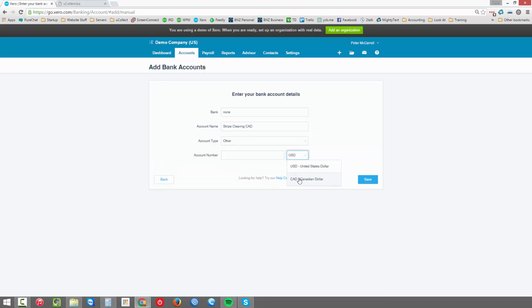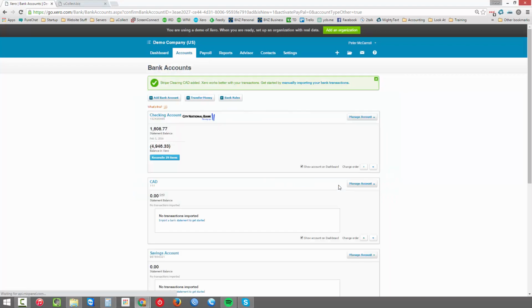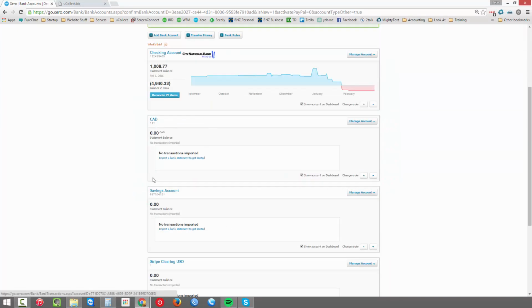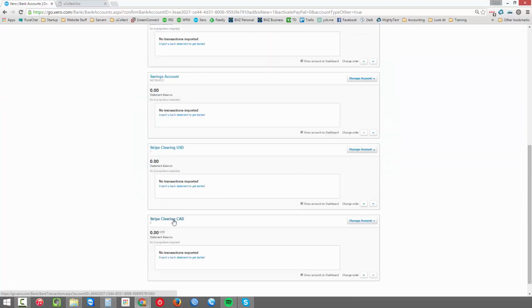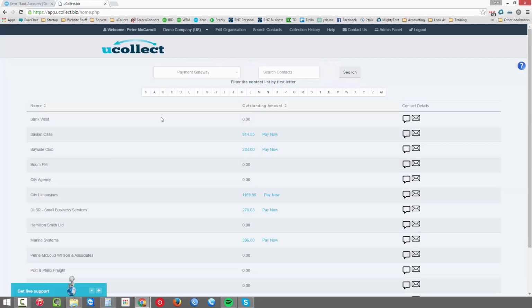You need to make sure you've set up the multi-currency in Xero first. Okay, so you can ignore that one. That was my test. Here you can see we have Stripe Clearing USD and Stripe Clearing CAD. That's the recommended approach when you're working, particularly in multi-currency. But the important thing here is that we have one account in Canadian dollars and one account in US dollars. Next, we're going to go back to uCollect and we're going to set up the gateways correctly.